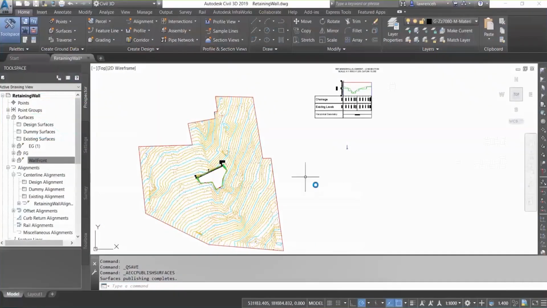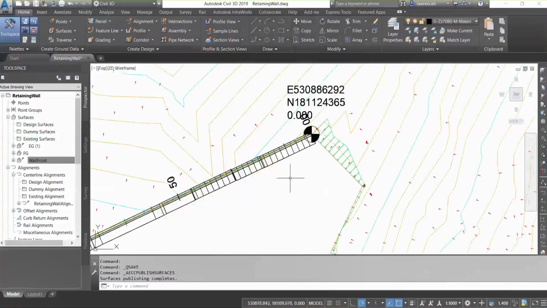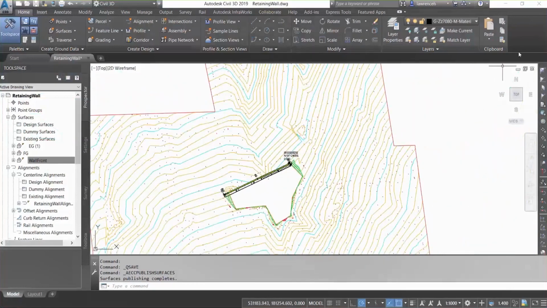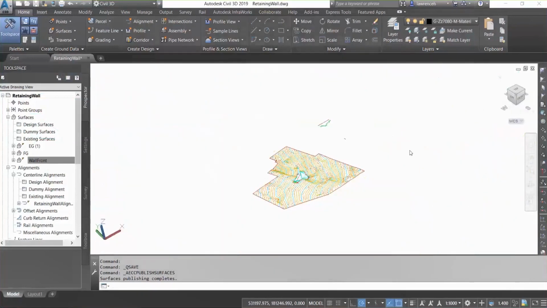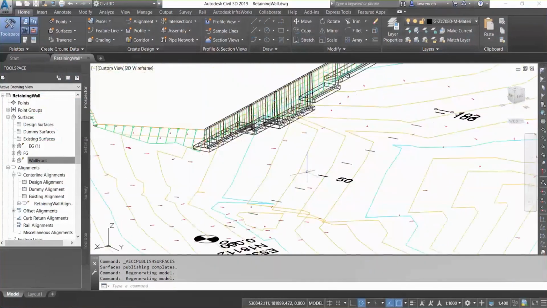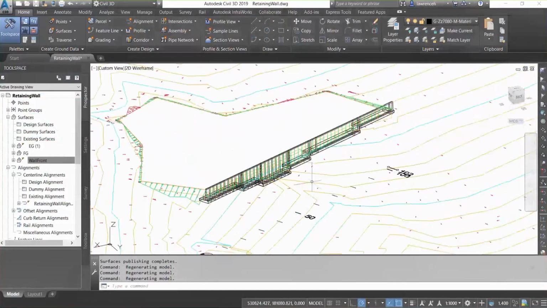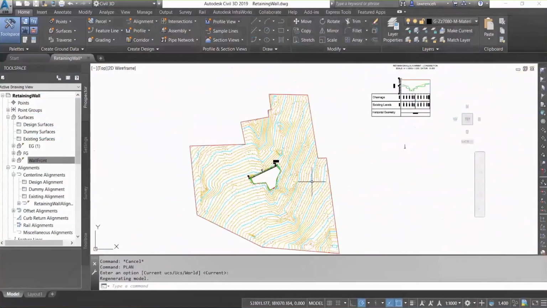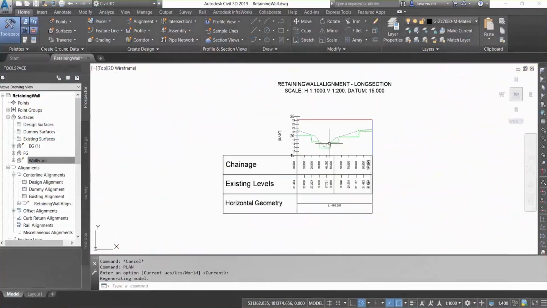So let's take a look at this inside the product. Here we are in Civil 3D. If I flip this into the 3D mode, we have an existing ground profile. You can see that I have my retaining wall corridor and the corridor solids being shown here. Let's have a look at some of the components.